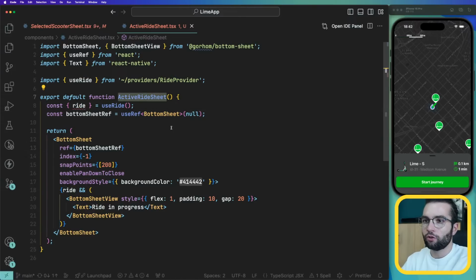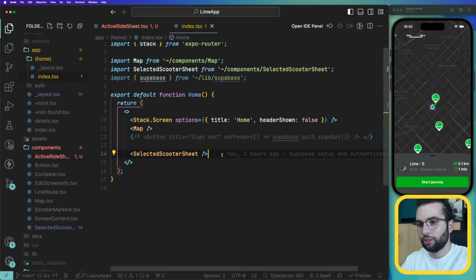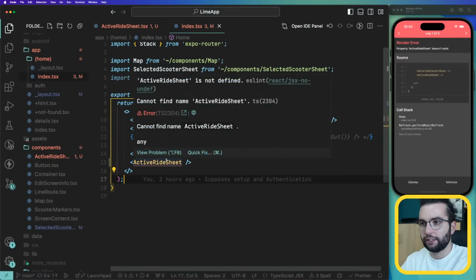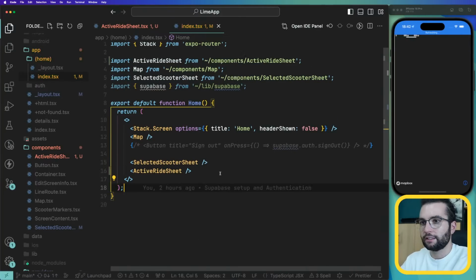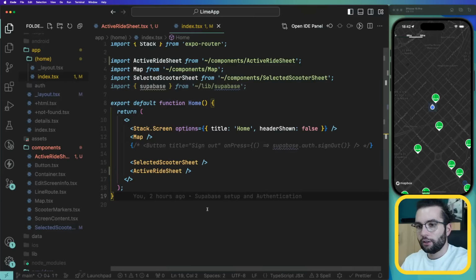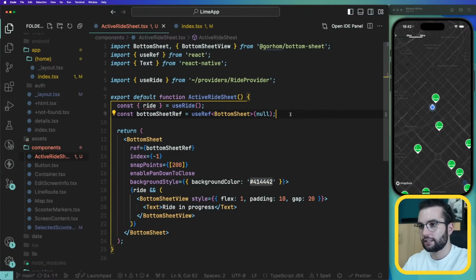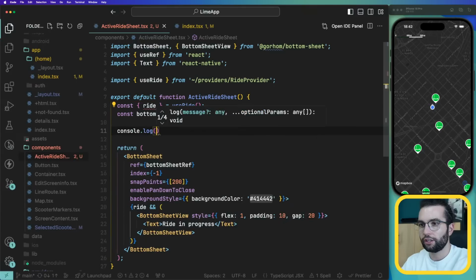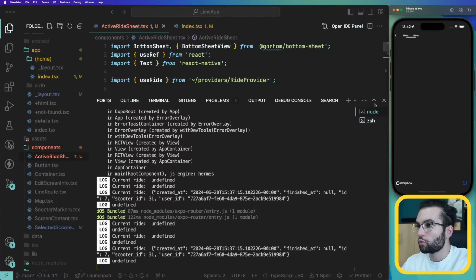And the last step is to render the active ride sheet inside our home index, similar to how we have a selected scooter. Active ride sheet like this, let's import the component. And now active ride. Let's do a console log here, ride. We see it's undefined. Oh, because we are not exporting it.